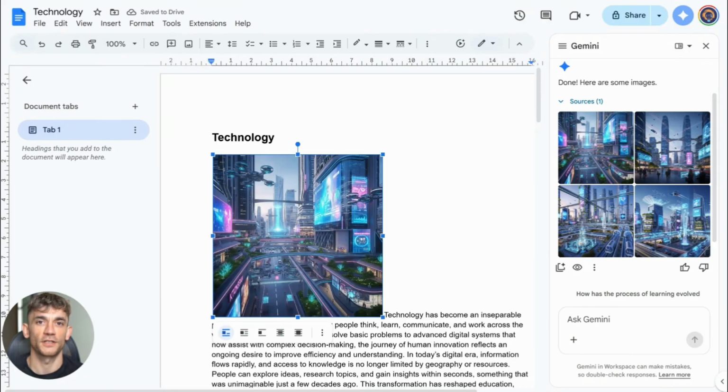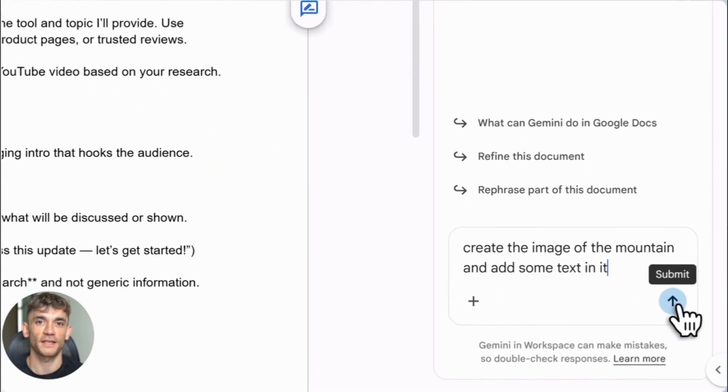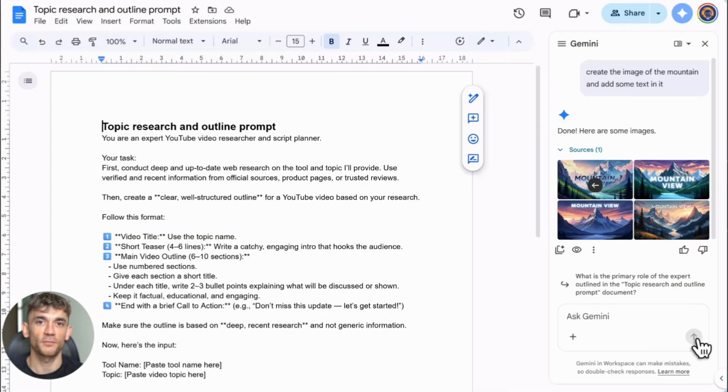Let me show you what this actually looks like. In Google Docs, you go to Insert, and there's an option to generate an image. You type what you want, hit generate, and wait a few seconds. Then boom, your image appears.